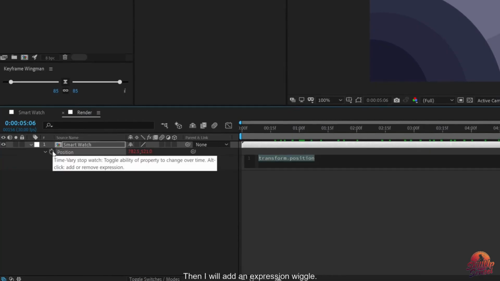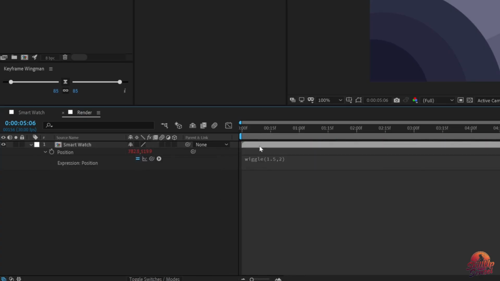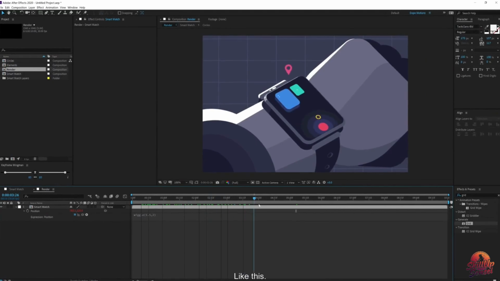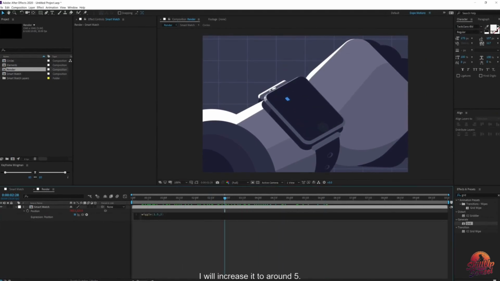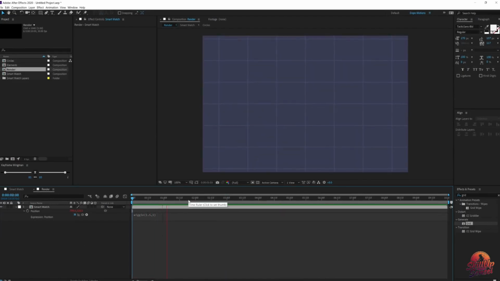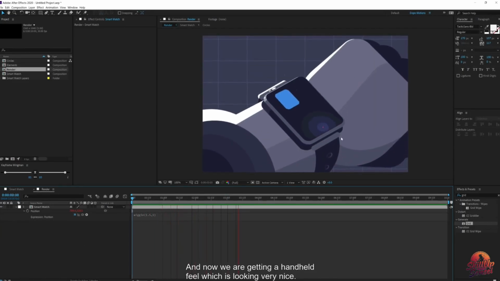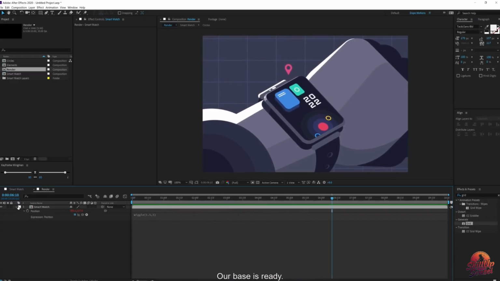Then here, I'll apply the wiggle expression, open and close bracket, and inside, I'll add the properties 1.5, comma, 2, so in 2 seconds, it will move by 1.5 points. Somehow it feels very underwhelming to me, so I'll increase it to around 5 then. Let's preview it. And now we're getting a subtle handheld feel that looks pretty good. Now, our base is pretty much ready.